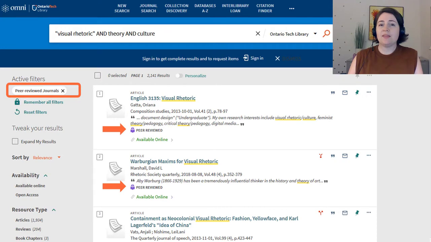Here I've applied the peer review journals filter. Now all my results are academic articles from peer-reviewed journals. In Omni, you can see that something is peer-reviewed if the record has a purple peer review icon beneath it. Often instructors will ask you to find peer review sources for your assignments, so this is a good filter to know about.